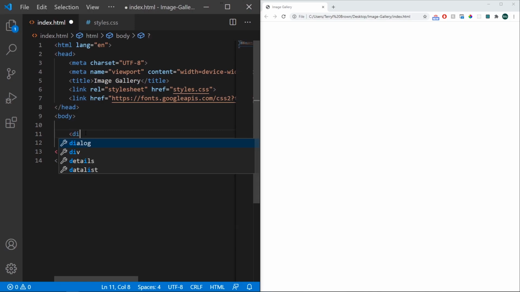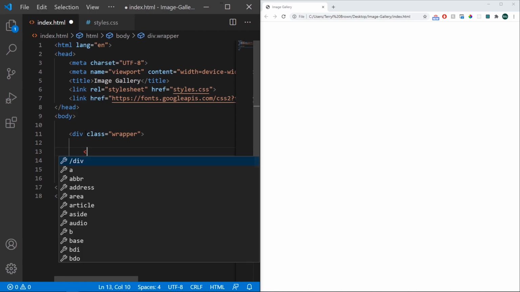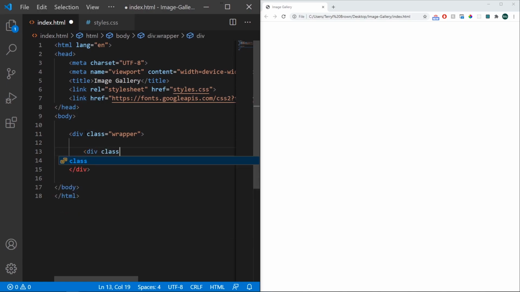I'm going to give a div a class of wrapper. This is going to keep the page centered and give it some padding so it's not touching the edge of the browser. And let's give it another div. This div is going to have a class of gallery.